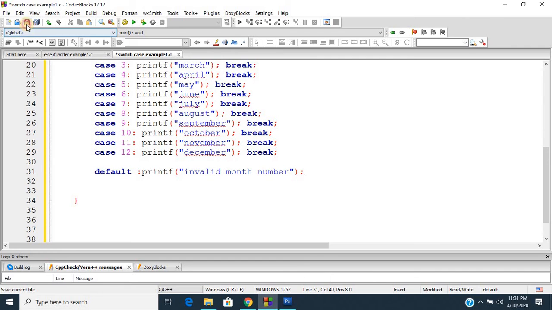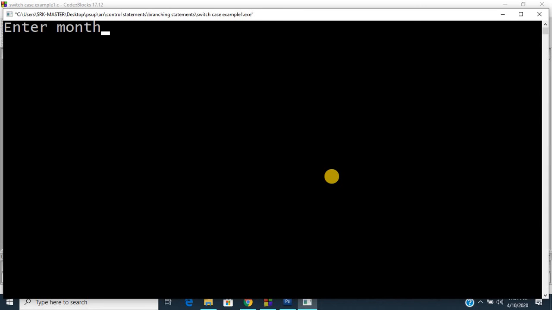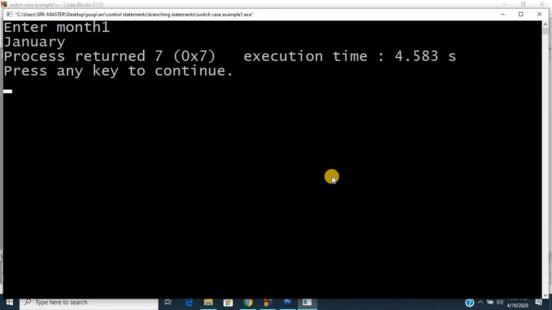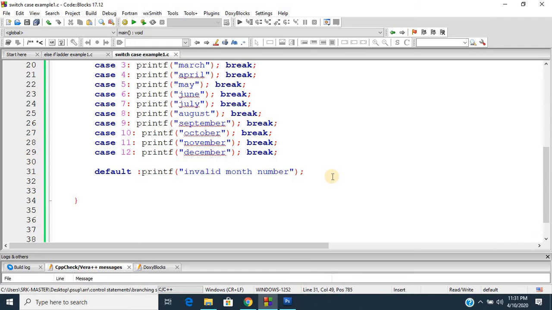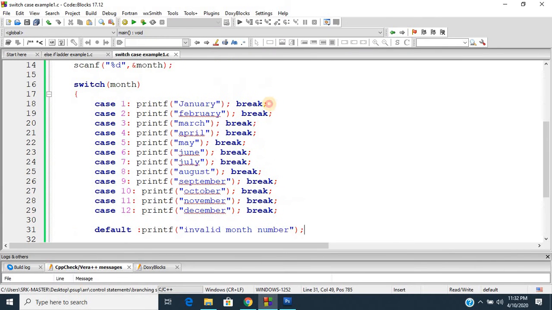Now let us save this program, compile and check. I am entering the value 1 and it prints January. Similarly, let me execute one more time, printing February. Let me execute the case with the default, 13. It prints invalid.